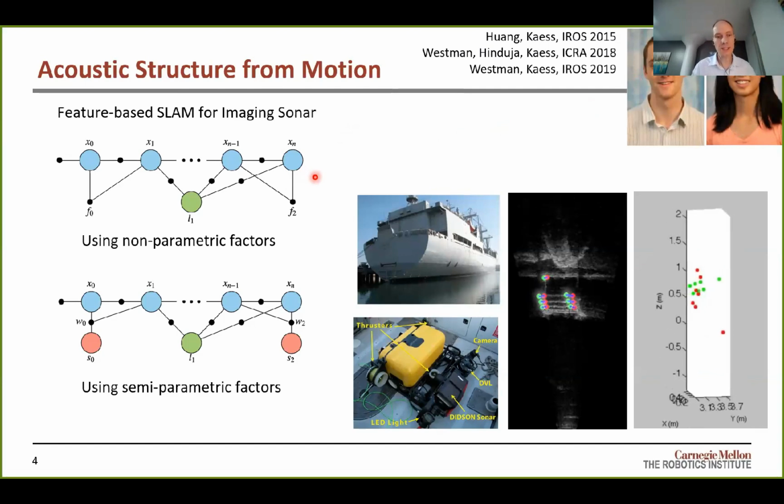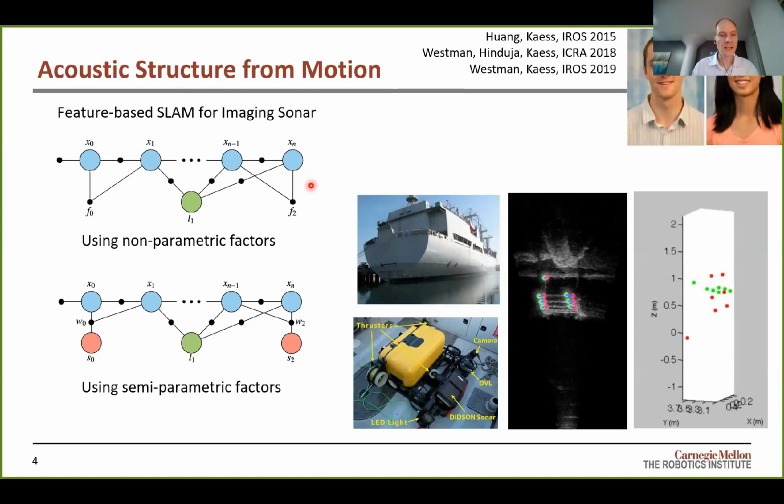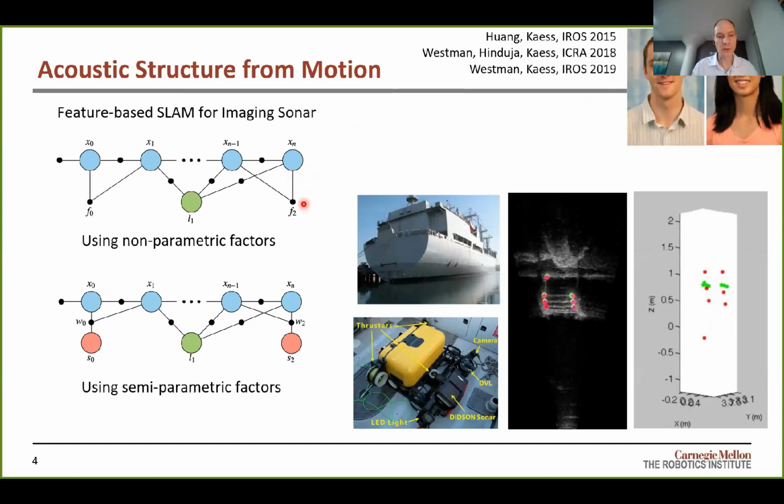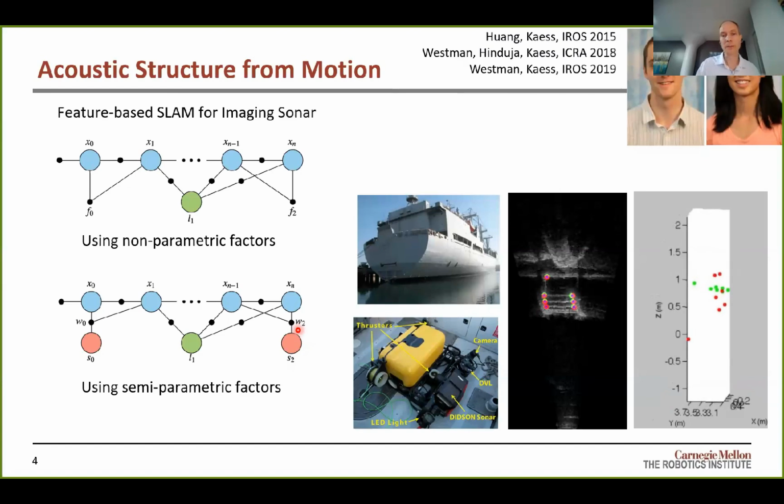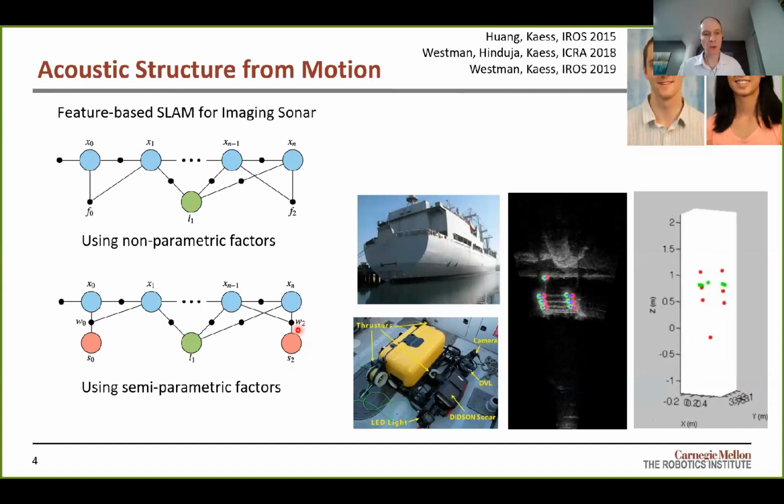There are degeneracies in this that have to be taken into account. So this was one of the main challenges, but this can be formulated in the right way in the optimization so that we don't necessarily recover the full 3D position of landmarks, but we still get the full benefit of their measurement in terms of localization. So these methods work quite well, but they have a limitation.